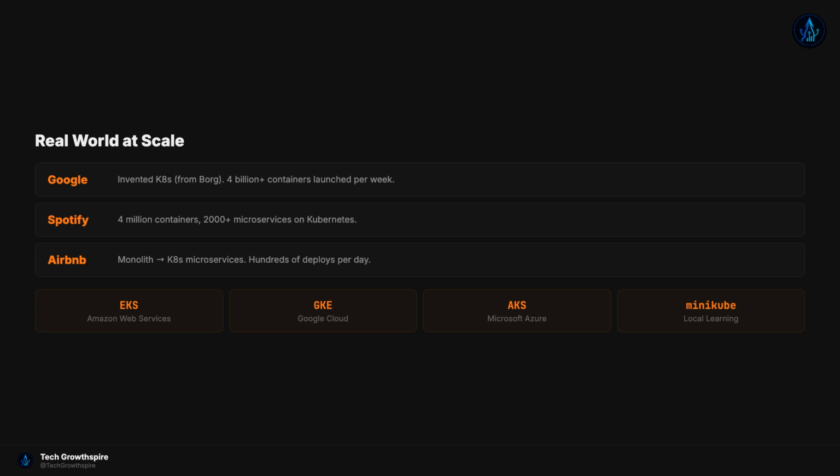For learning, use Minikube or Kind. Both create full clusters on your laptop for free. No cloud account needed. For production, managed services handle the complexity. Amazon EKS, Google GKE, Azure AKS. They manage the control plane while you focus on your applications.